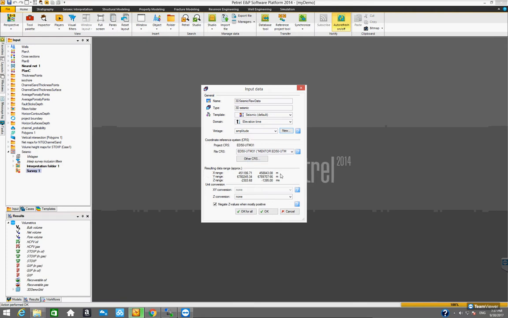And then this part of the dialog box gives us some indication about the range of the data: X range, Y range, and then Z range. Z range is in milliseconds. X and Y ranges are in meters. That's cross line and inline coordinates, basically. And then Z range goes from -2303.68 milliseconds to -1395 milliseconds.